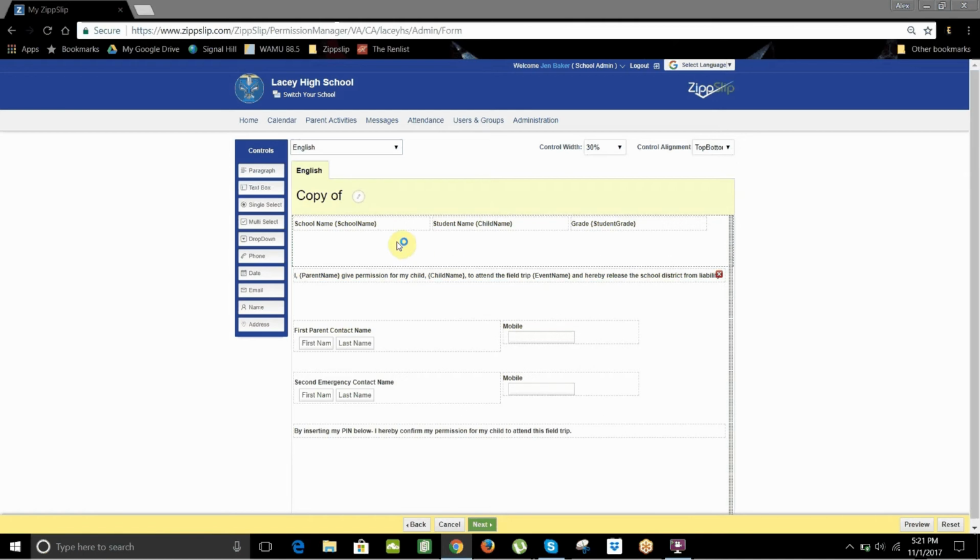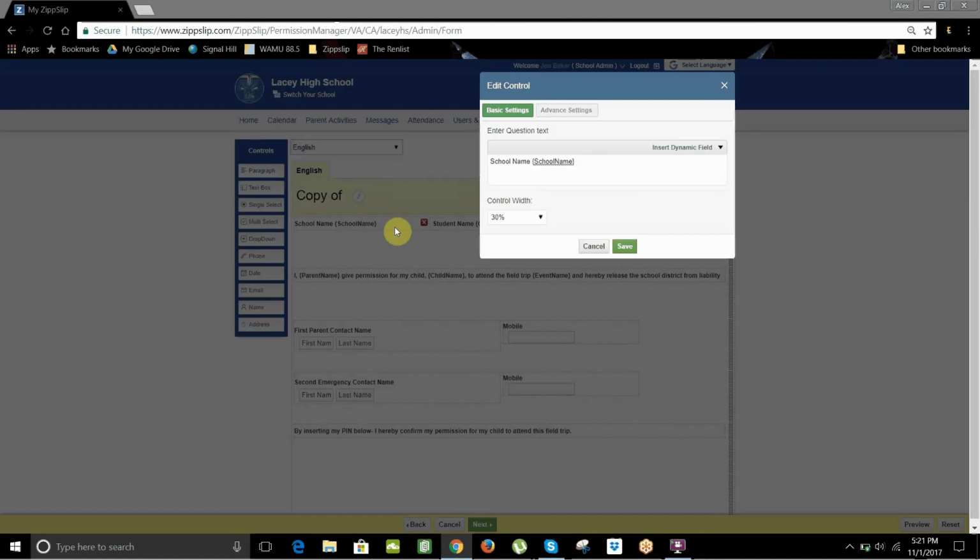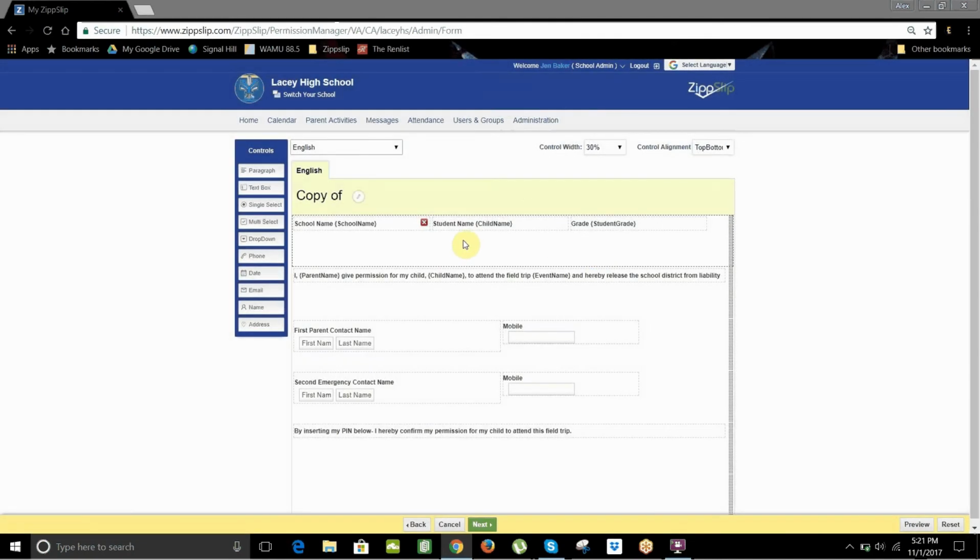To edit a field, double-click on it to reveal an edit control where you can add text manually, in this case school name, and select the dynamic field you want to use by using the Insert Dynamic Field drop-down menu. There are a number of them to choose from, but the most commonly used dynamic fields are at the top. The same has been done here again for the student name and the grade.